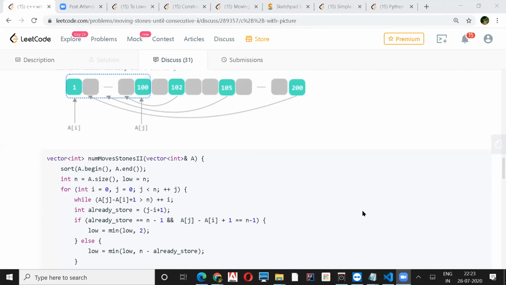Usually you do a sorting, that is what they say, and then you find those two, minimum and maximum. Both are minimum. And then they are going from i and j, both running as long as j is less than n. Aj minus ai plus 1. This is the gap, right? Aj minus ai plus 1. Is it a gap between two?